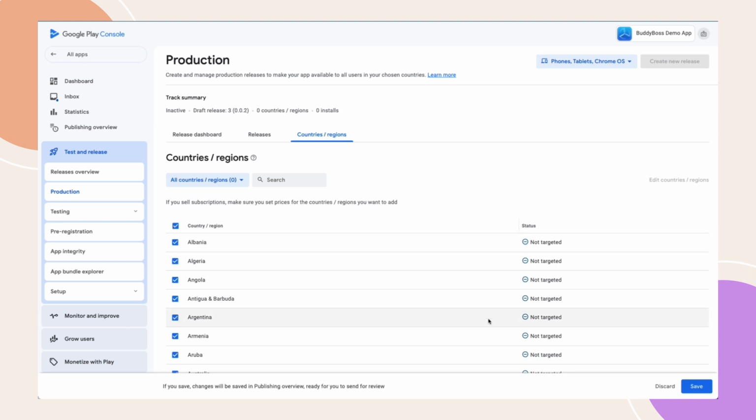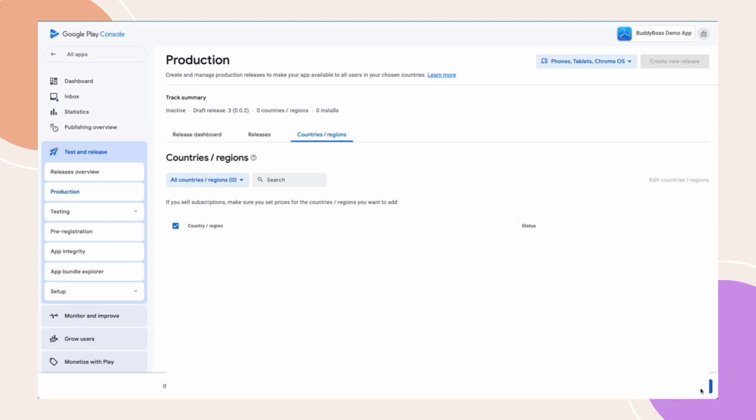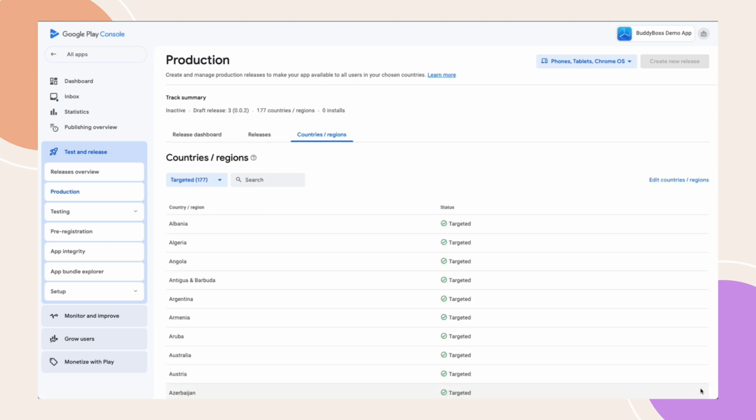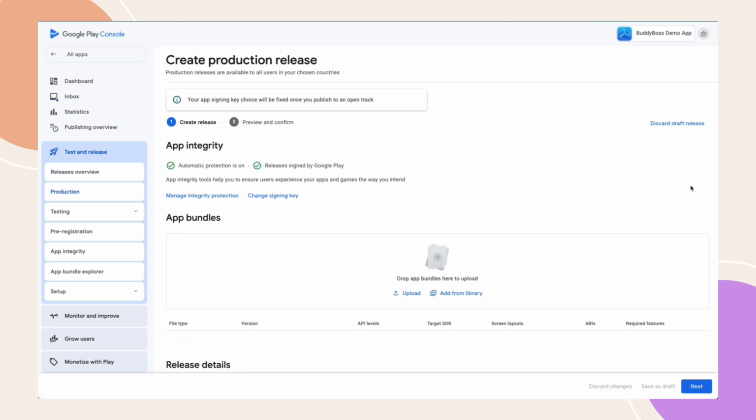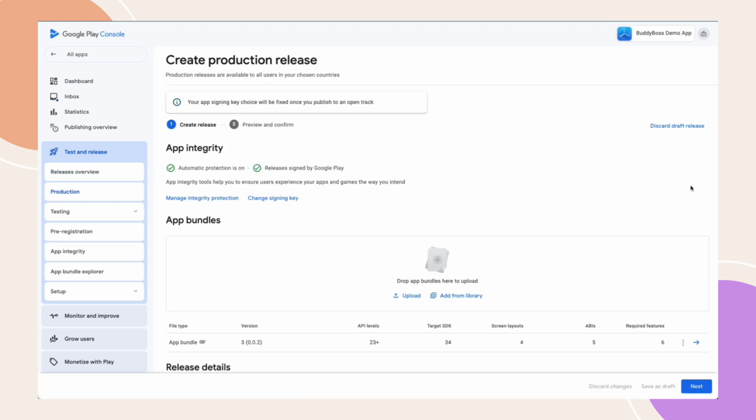Next, we need to prepare a new production release for your app. If you registered your application ID as instructed earlier, a draft release will already be waiting. Go to the Releases tab and click Edit Release or Create New Release if no draft exists. If you currently have a release in review by Google, you will need to wait until the review is complete or cancel the release in order to create a new release to submit through the BuddyBoss publishing service.